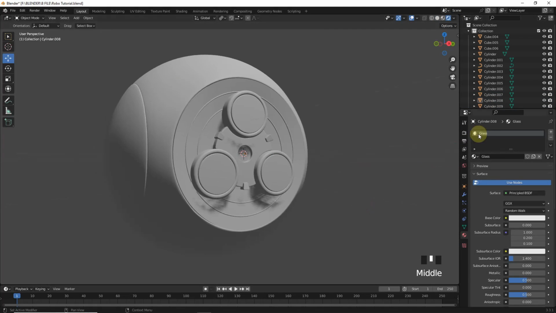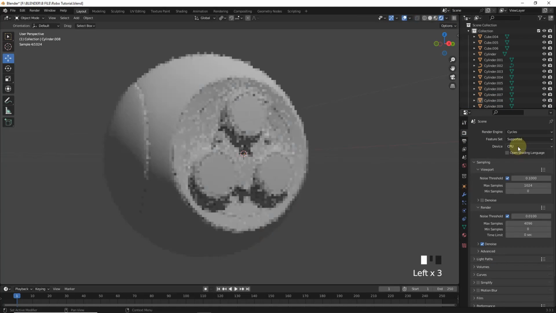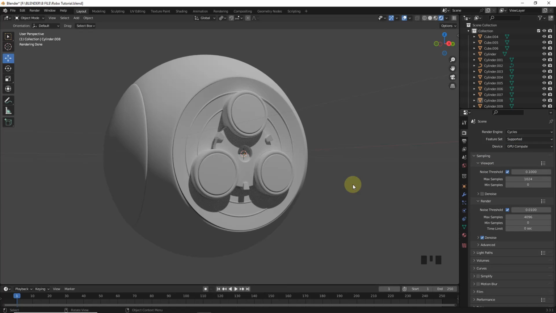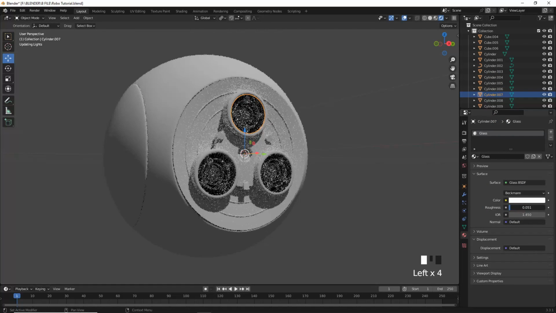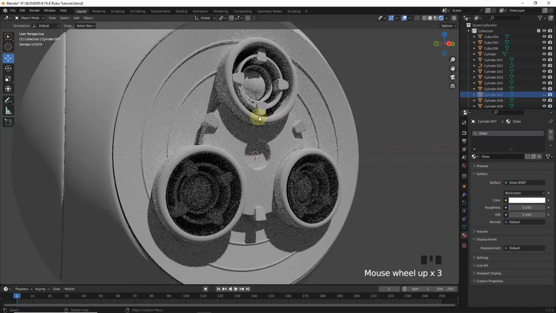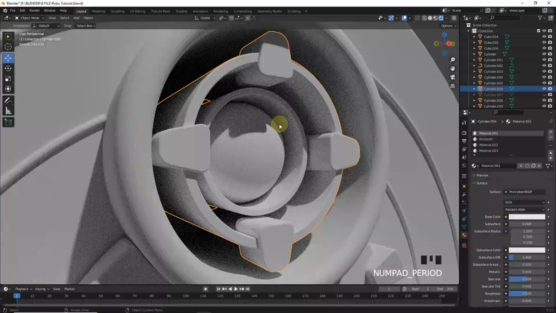Go to render view, change principled shader to glass and decrease the roughness value. Hide one of them and select these ones and follow my lead.